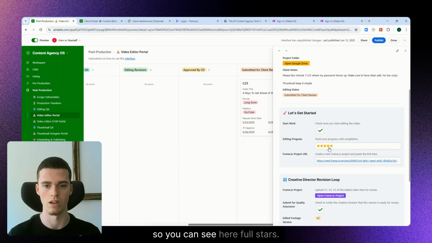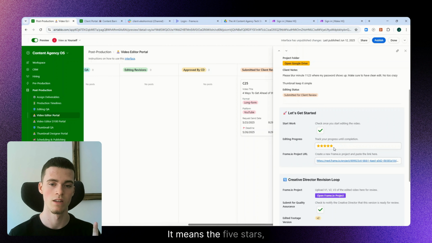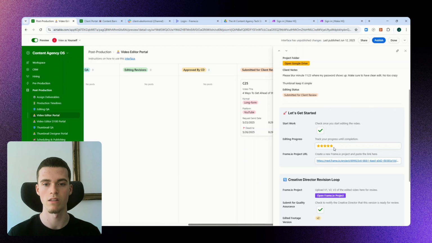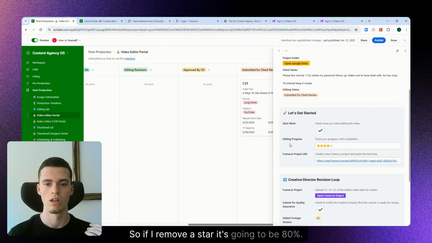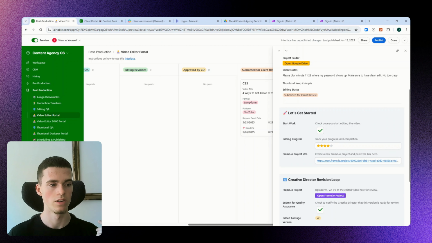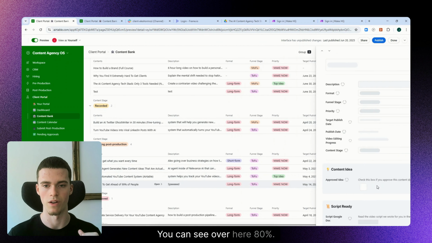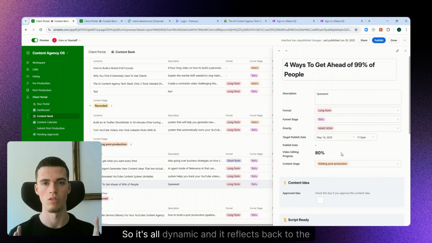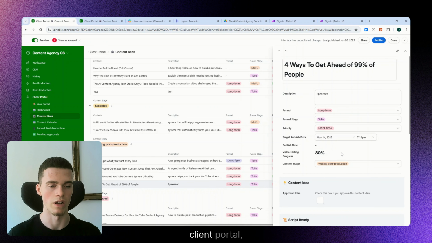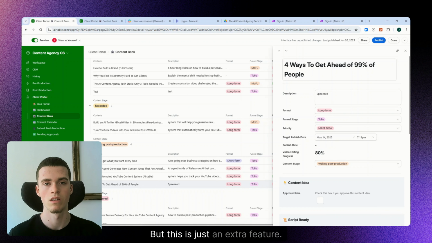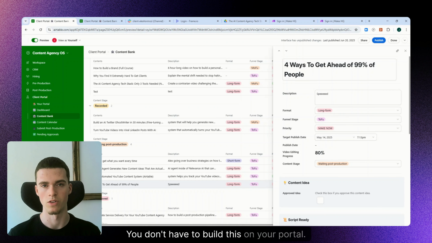Okay, so you can see here full stars, 5 stars, means that it's 100%. So if I remove a star, it's going to be 80%. Okay, so that's how it reflects on the videos, you can see over here 80%. So it's all dynamic and it reflects back to the client portal, which is awesome. But this is just an extra feature. You don't have to build this on your portal.